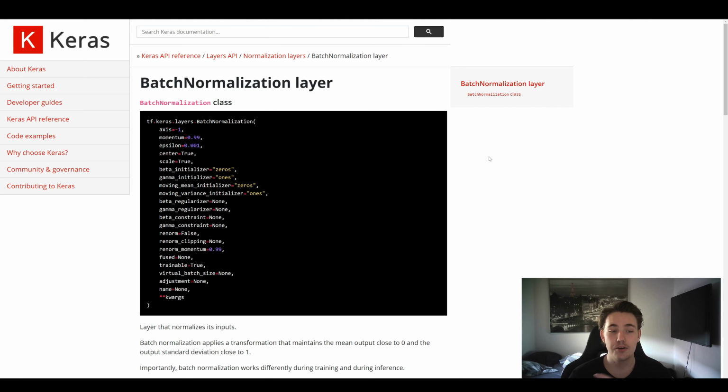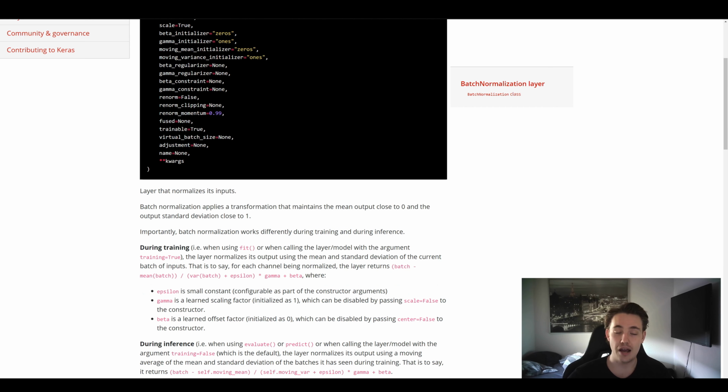So now we're in the Keras documentation, and I want to show you the batch normalization layer and the documentation for it here in Keras. First of all, here we have this code example of batch normalization, with the different parameters that we can specify that we just went over in the slides. But further down we have a description of what batch normalization is and how it works differently during training and during inference, or predictions, as I also mentioned in the slides.